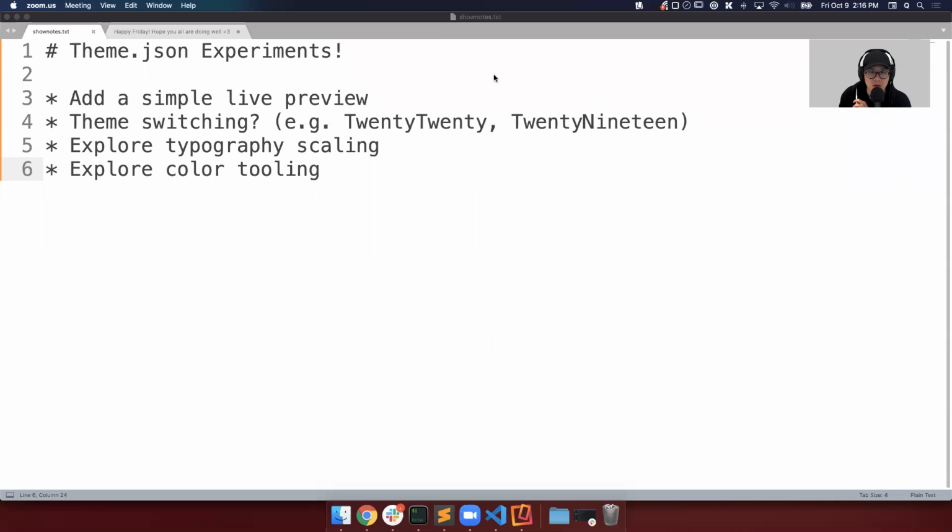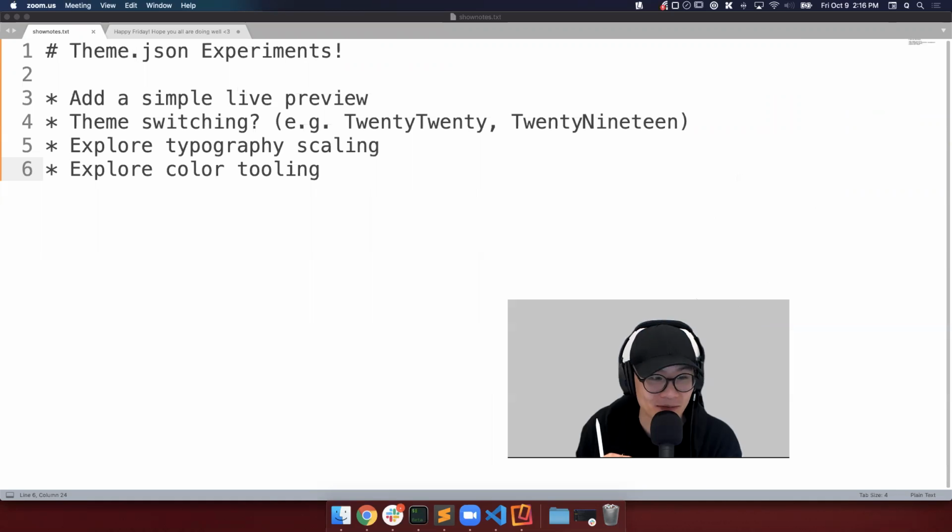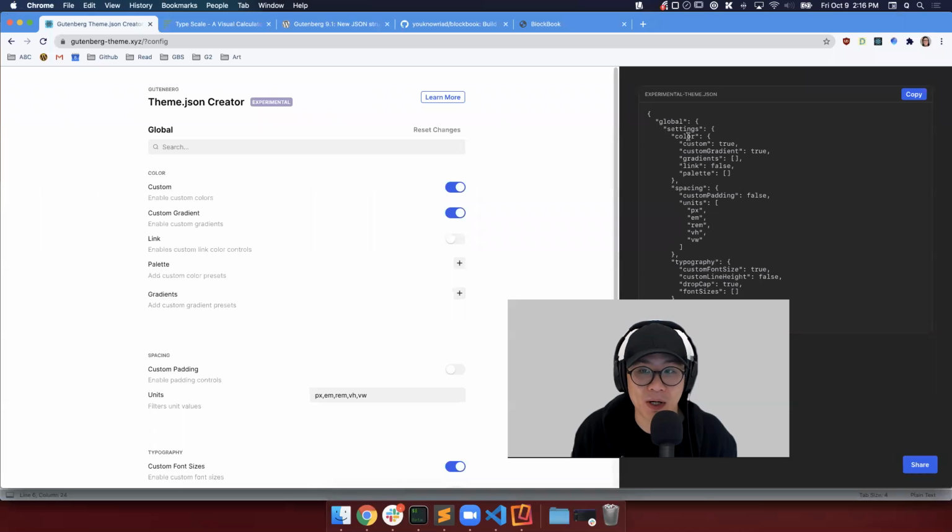Okay. Hopefully y'all can see this and hopefully my audio is working. I don't have any other ways of knowing other than praying that this works. So yeah, for today, I have some notes, for the theme JSON creator, which I'm going to jump to right here.